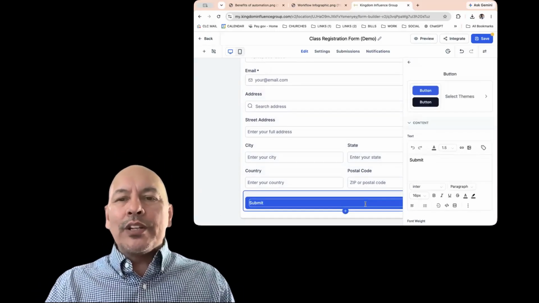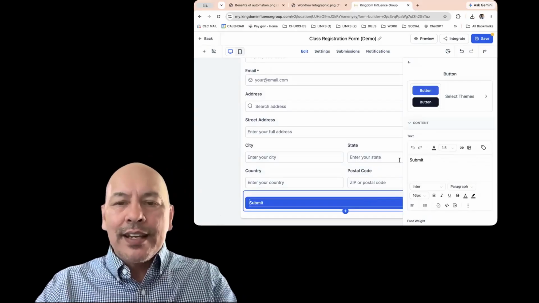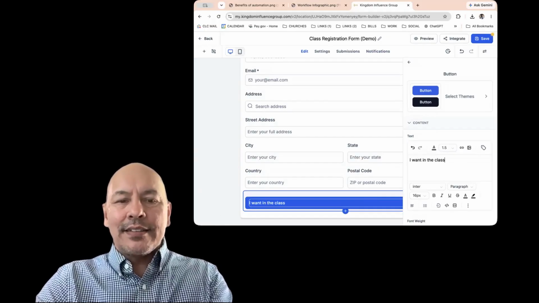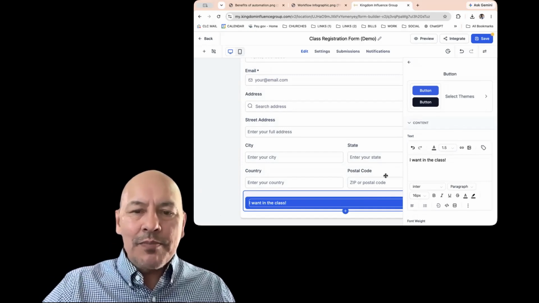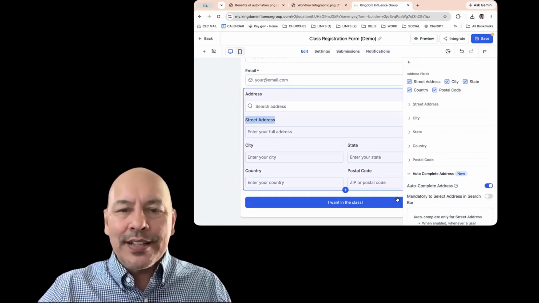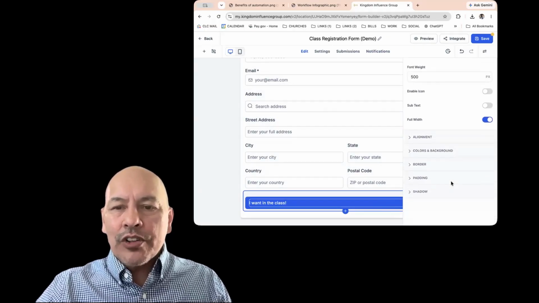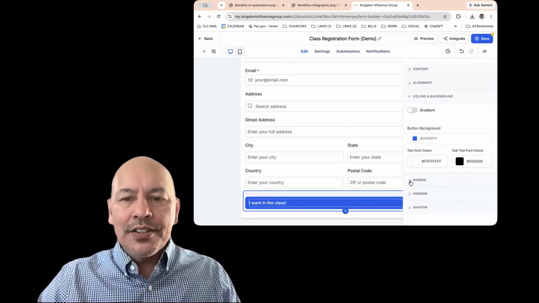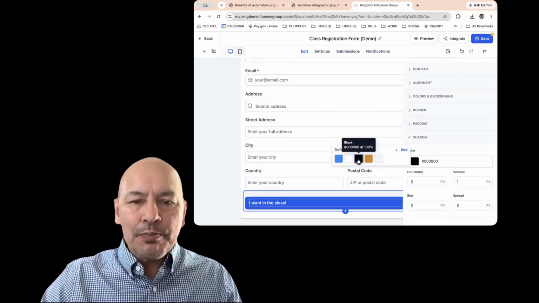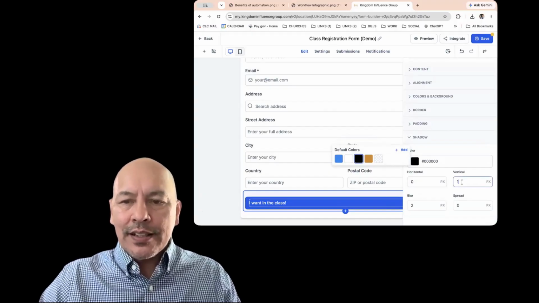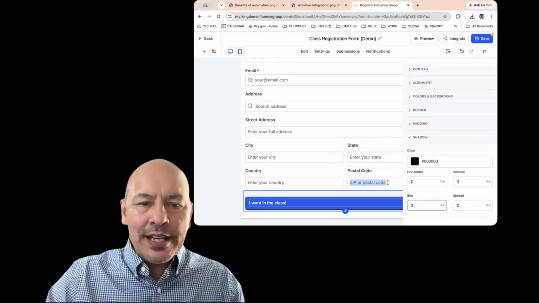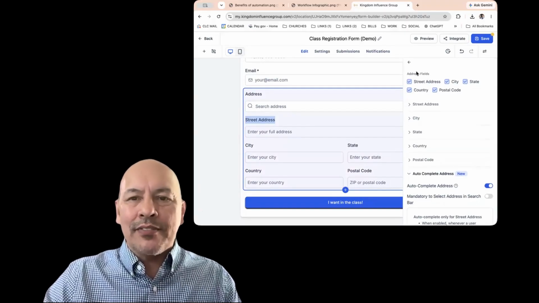And then submit. Now, when you click on the submit button, you can change that. Say, I want in the class. So instead of submit, maybe you do something cool like I want in the class. So you can change what's on there. That's the button. You can also change the alignment, the colors, the borders, the padding, and even create a shadow. So if you want a shadow, I'm going to do the black shadow, and I'll just make it obvious. You can change the blur on this shadow, and now that button has a shadow on it. So you can do all of that stuff with the buttons.